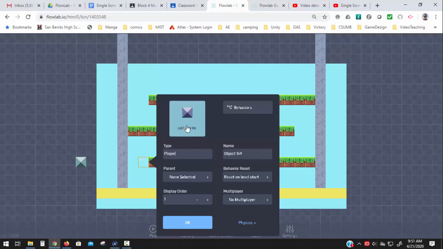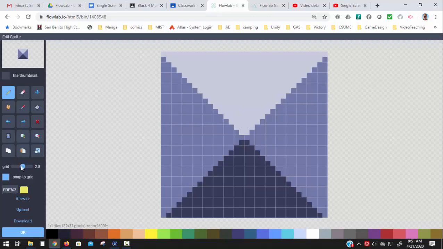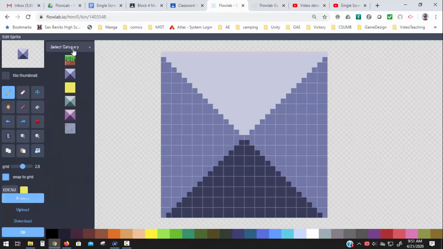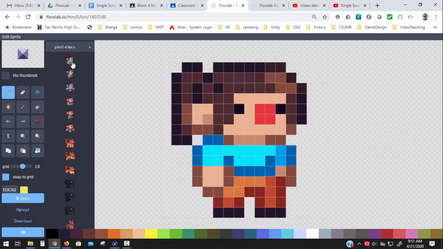And I'm going to edit the sprite, and there's actually some ready to go players in FlowLab. So as you get better at this, more interested or whatever, you can add your own players, your own design. So select category, and this is player characters right there. So here's a bunch of them, and I'm going to start with this one right here.